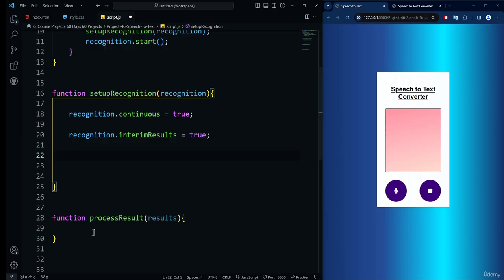Once we start the code inside this function, I'm going to explain things in more detail. For now, you just need to remember that this interim results is going to listen to the speech of the user simultaneously, in real time. It's going to display the text in the result division element and also listen to the next upcoming speech that needs to be converted into text. I think this is clear for this line of code.